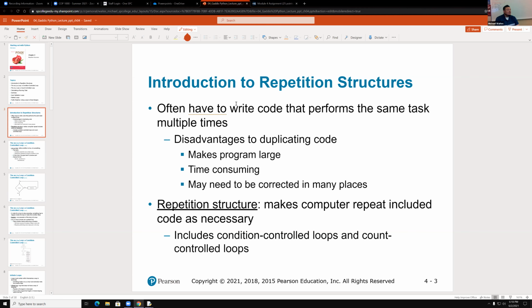Again, with similar code, oftentimes we can use variables to change it just enough that we can put it into something repetitive. So with repetitive structures, we're talking about making computers repeat included code as necessary. We're going to do that with condition controlled loops and count controlled loops. Those are the two big items that we're going to talk about tonight.